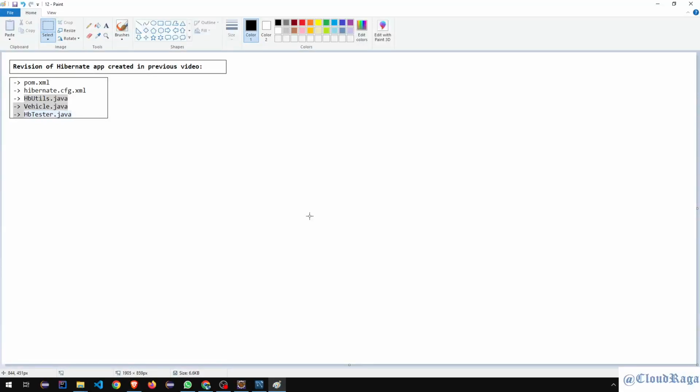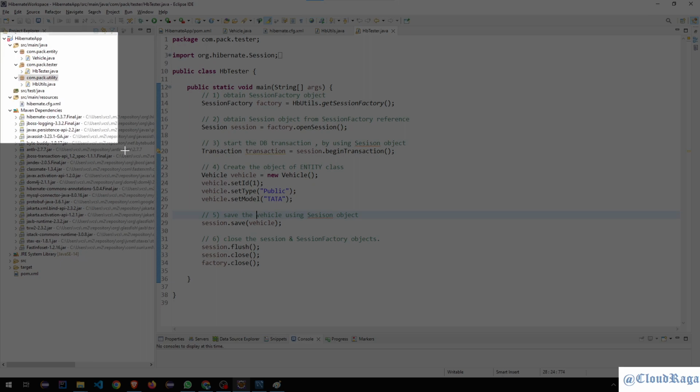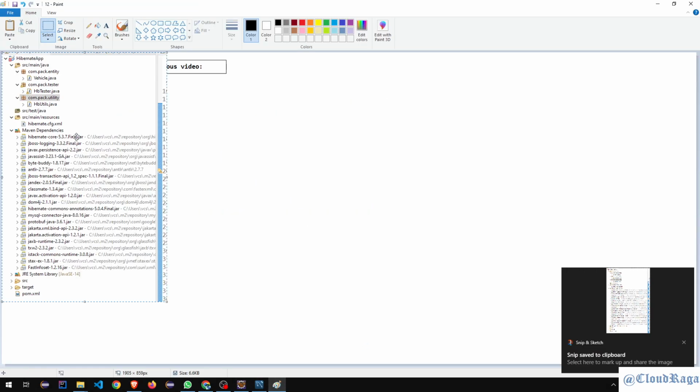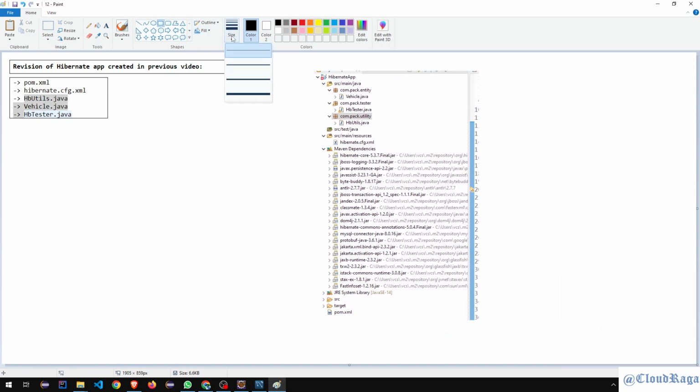So in the previous video we talked about how to save our Java object in the database, and we created a project using Maven. This is the structure. Before proceeding further and discussing more Hibernate features, let's revise one more time the classes we have created. So this was the structure of the Maven project we had used.